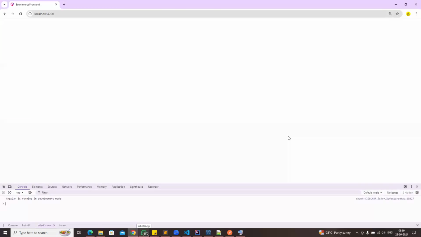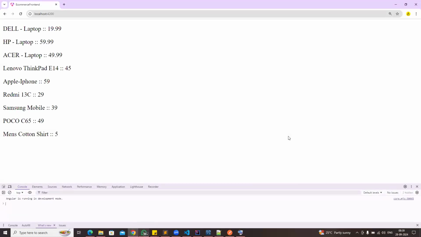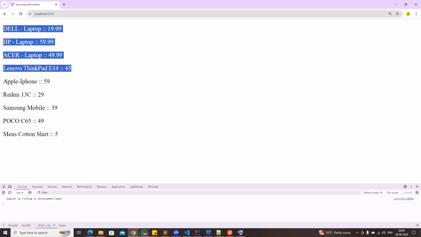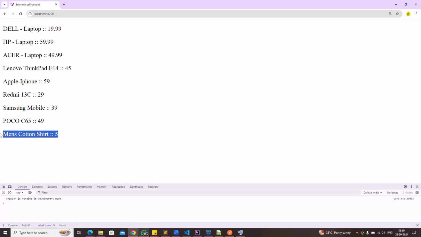Now check whether products are loading from the backend in our front end application. Are we able to get the products from the backend? In total, 9 products are available: 4 laptops, 4 mobiles, and 1 shirt. So yes, we are able to load the products data from the backend application.